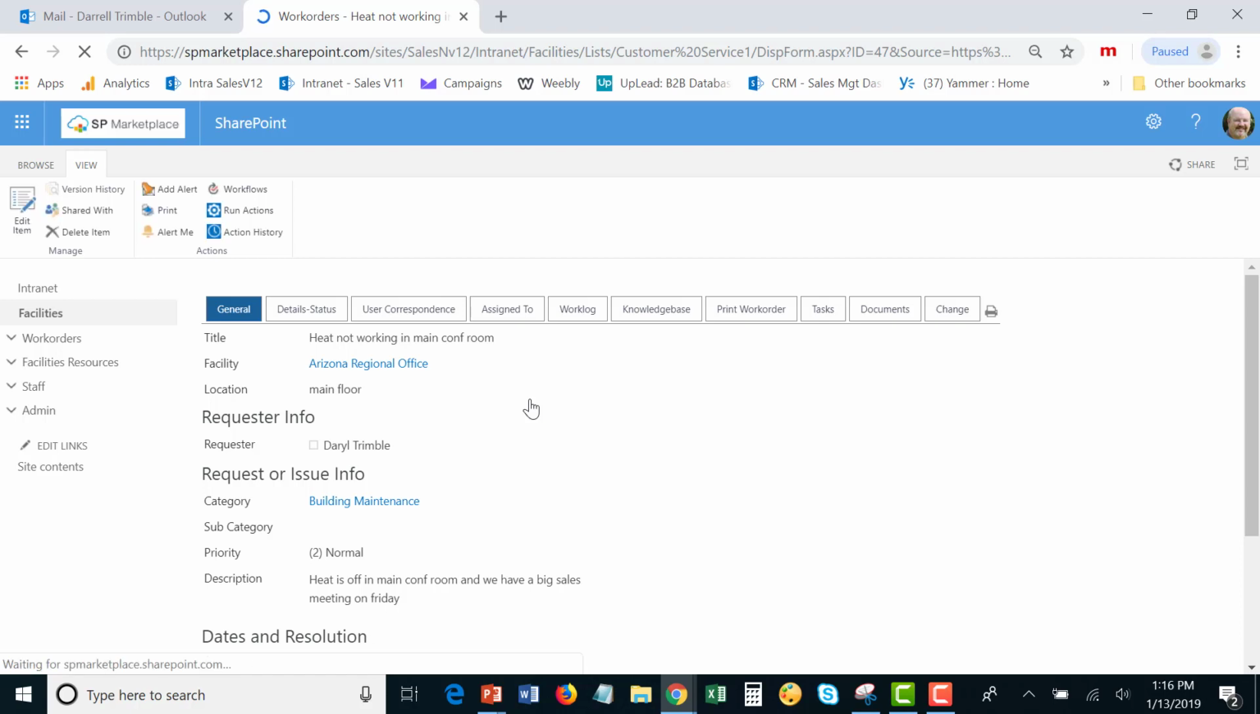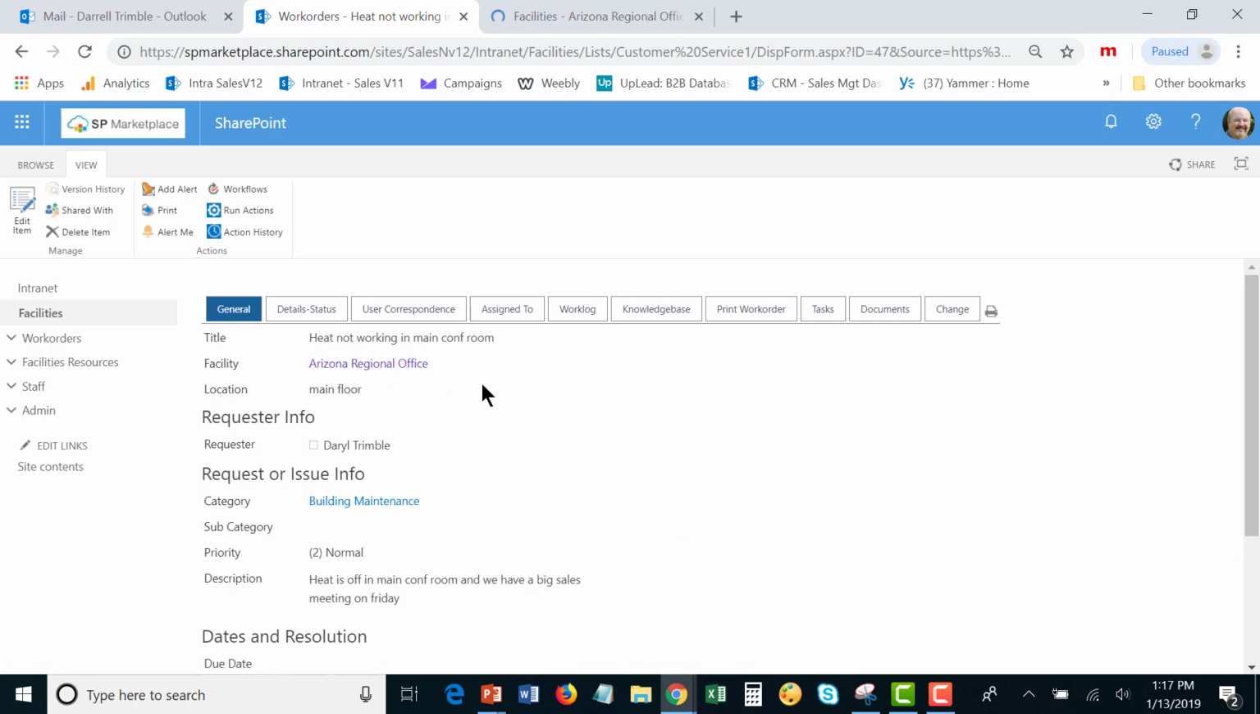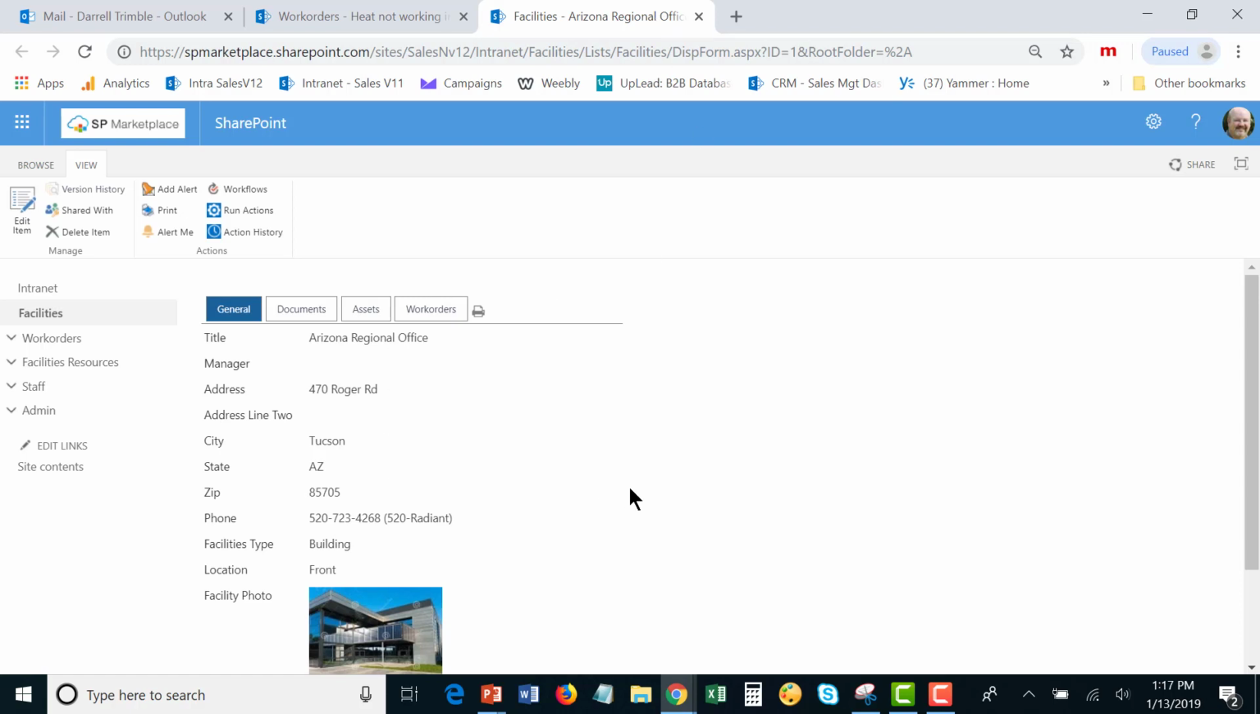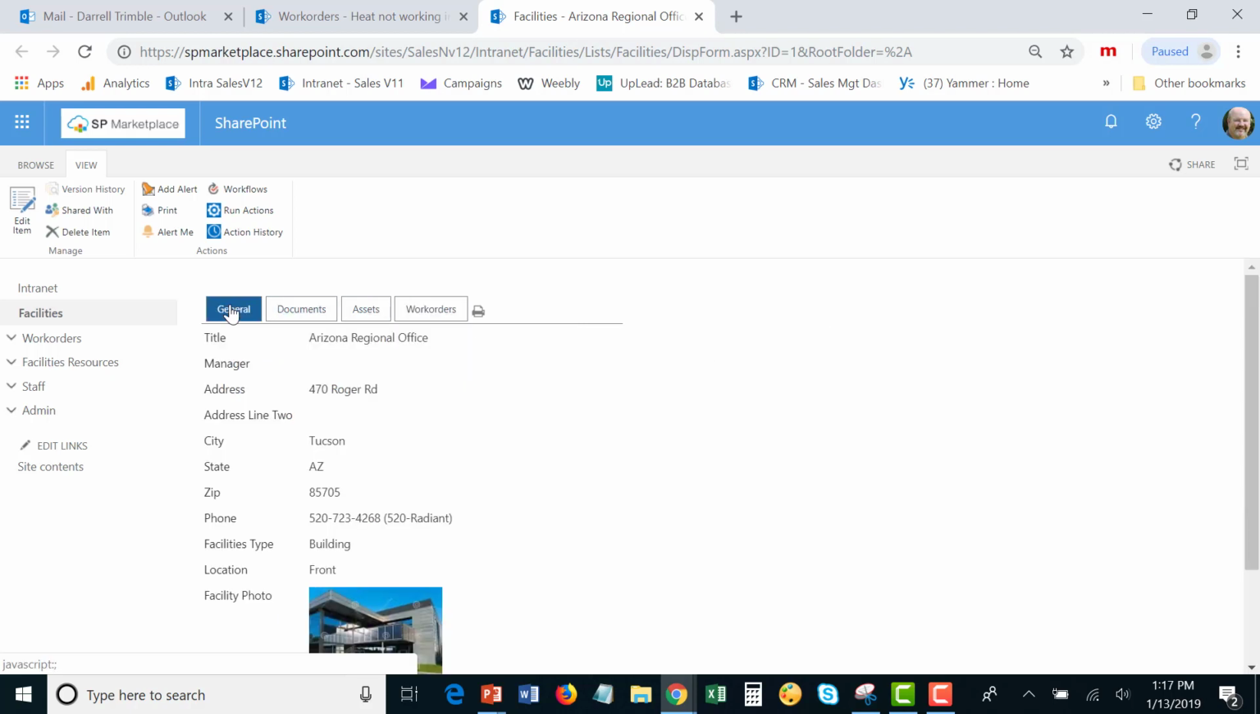Now, the nice thing is this is what we call a super view, and he could actually go in and see information on the facility itself. We call this a super view because you never have to get out of the work order to get to the information that's needed. So here's information on this facility. Here we can see what assets are within the facility, and what work orders have been done related to this facility as well. In fact, this is nice. If there are any open ones, he might want to address those as well.